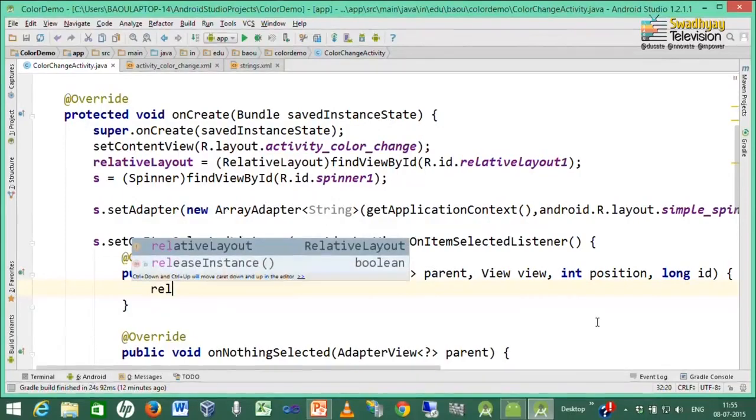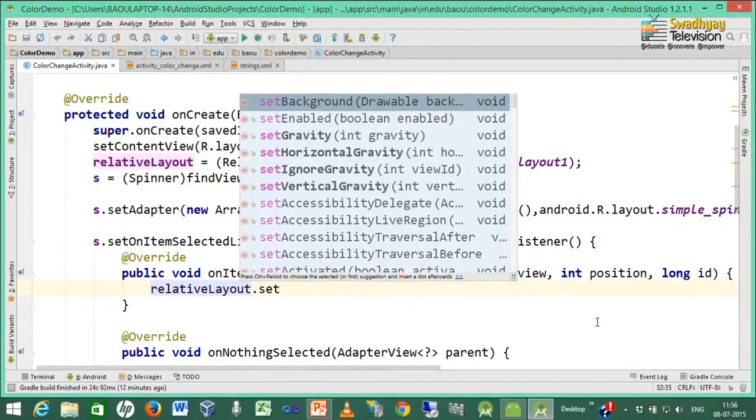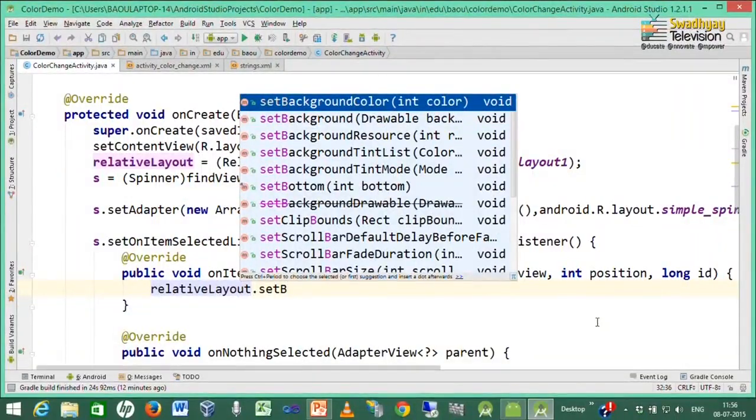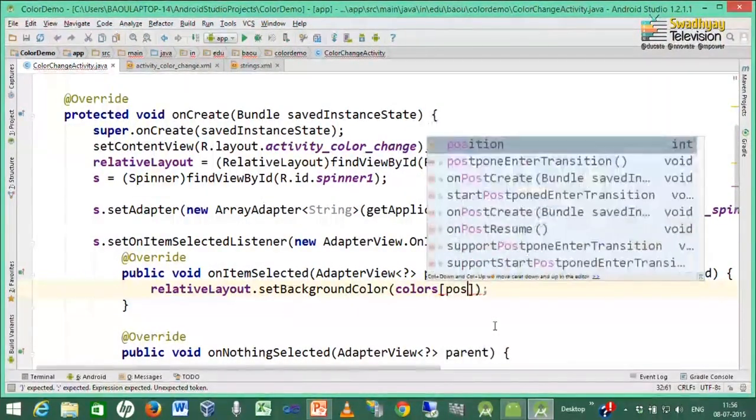So, here I write down relativeLayout.setBackgroundColor. Inside setBackgroundColor it takes an integer argument. Now, I write down colors and position.